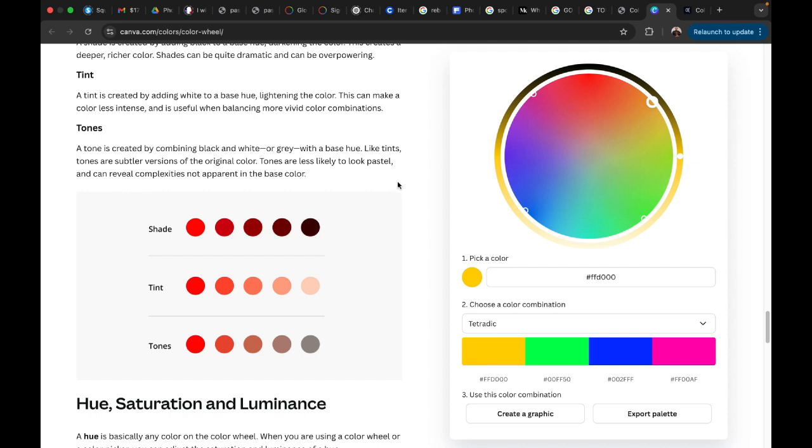So for tones, they said like tints. Tones are more subtle versions of the original color. It is more subtle, not as aggressive as black that gives you a darker variant. It is not so dark and it is not so light. But the difference is what you are mixing with your color is neither black nor white. It's either in the middle or a combination of the two, and that's gray.